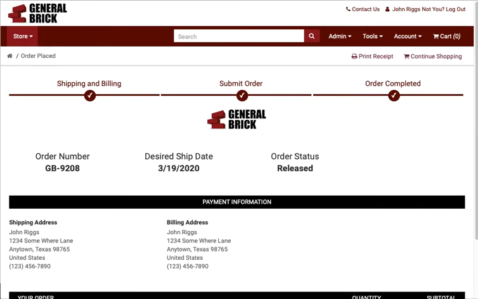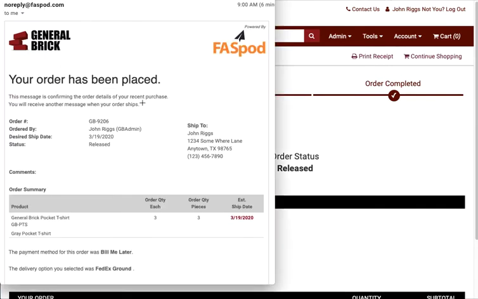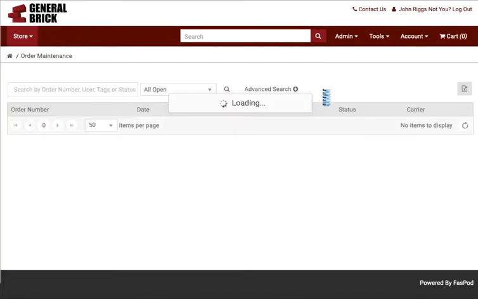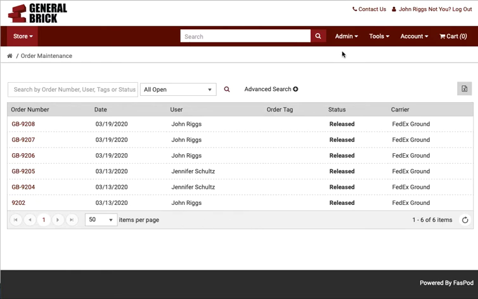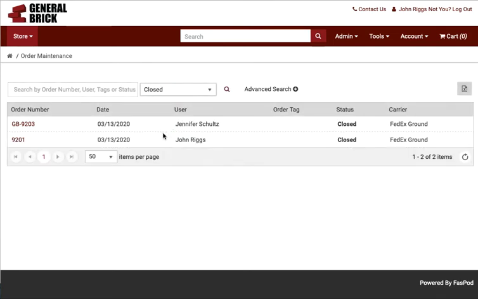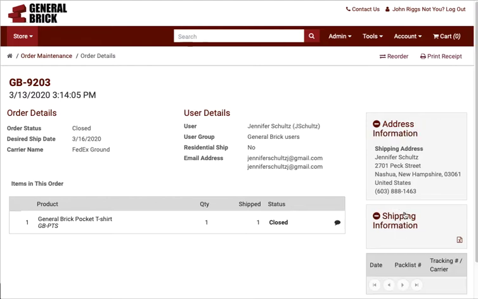Once that order is placed, you'll receive an email that order is placed, and then you'll also receive an email when that order ships. So if I go under orders, I can see as an admin all the orders that have been placed and the orders that have been closed. So if I want to see what the tracking is for this job, I would click into here and it would give me the tracking number. And that's a straight link to FedEx.